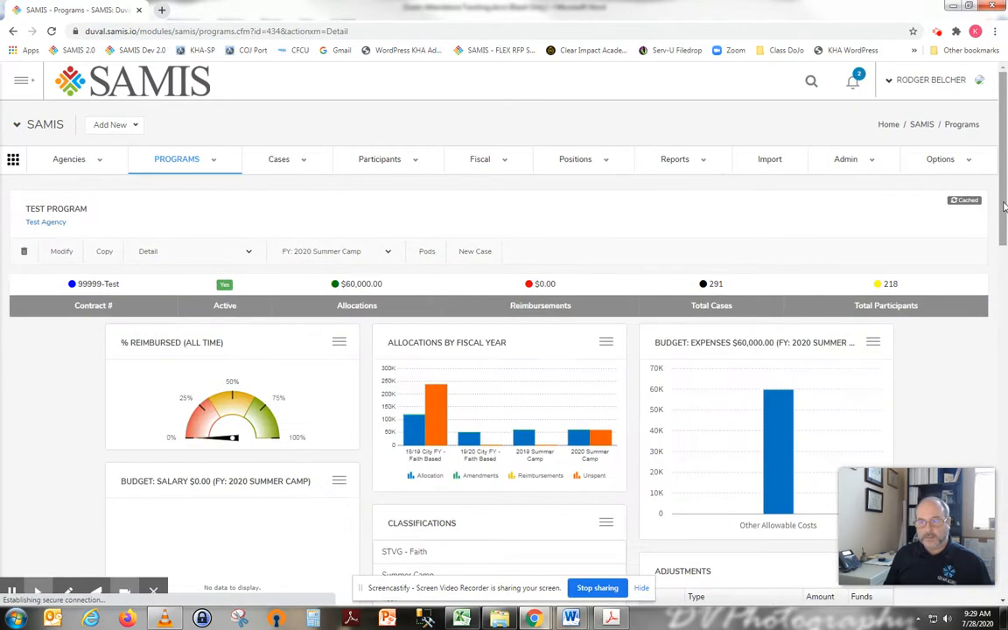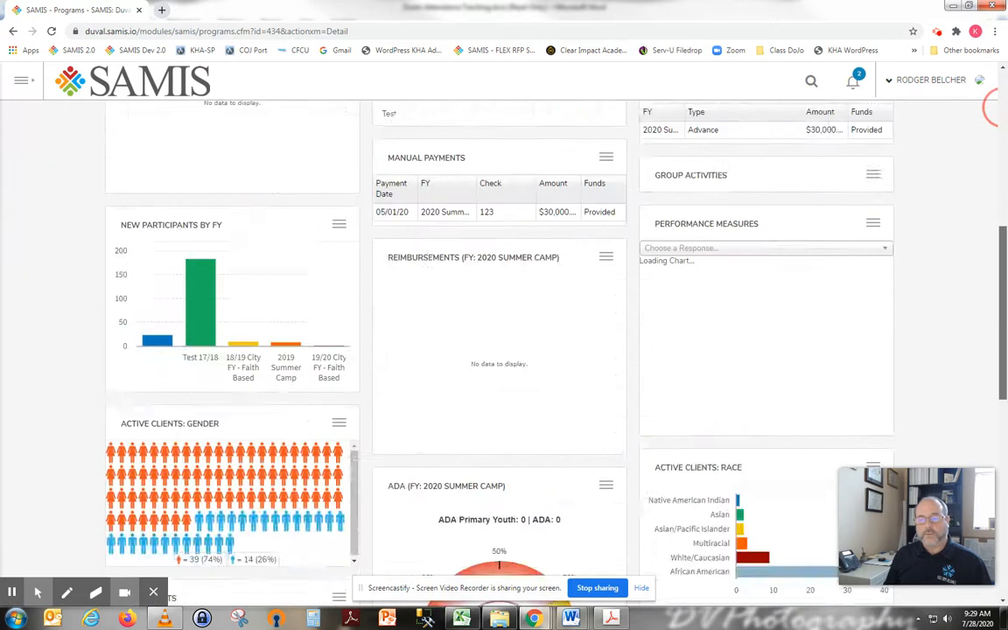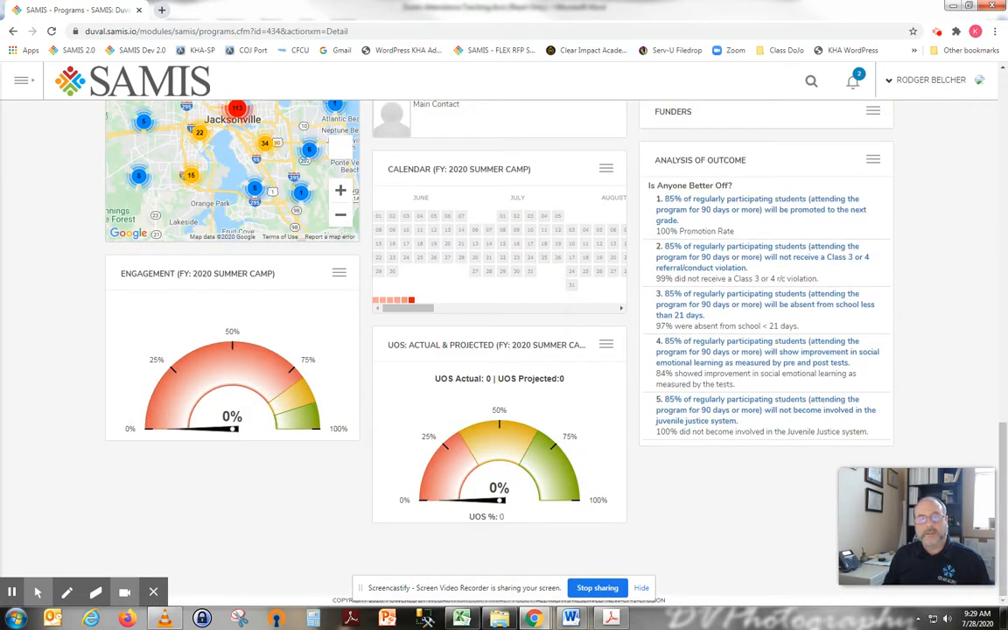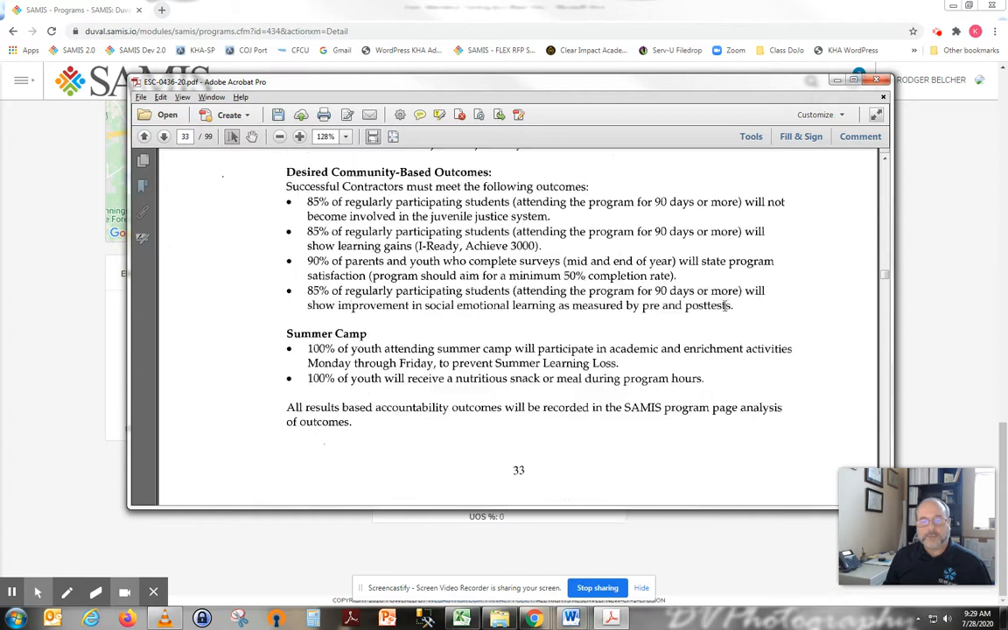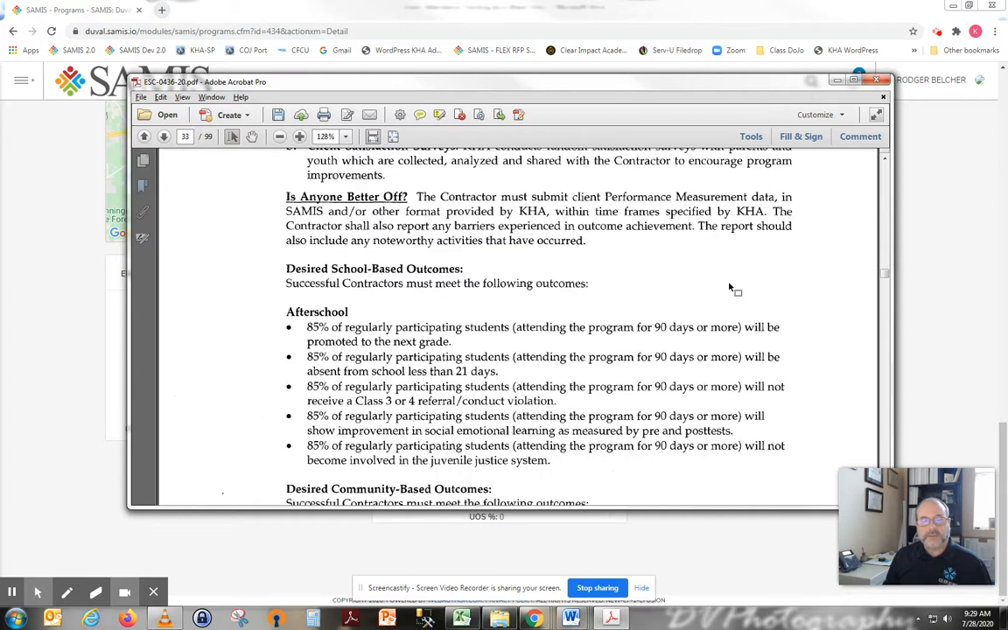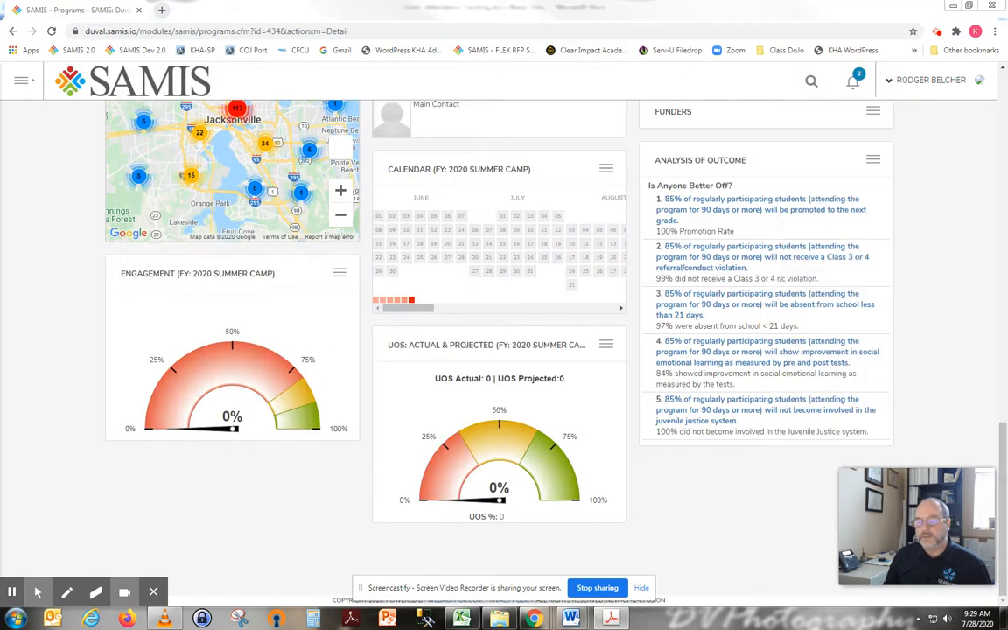And then this data can be compiled for annual reporting, and this gives you the mechanism to do what you're required to do for this RFP on page 33 for results-based accountability. In this case, is anyone better off? And again, as I mentioned in the last video of this series, this procedure will apply for any contract where you've been asked or required to do analysis of outcome. For contracts where you're not required to do it, you're free to still do so at your discretion.